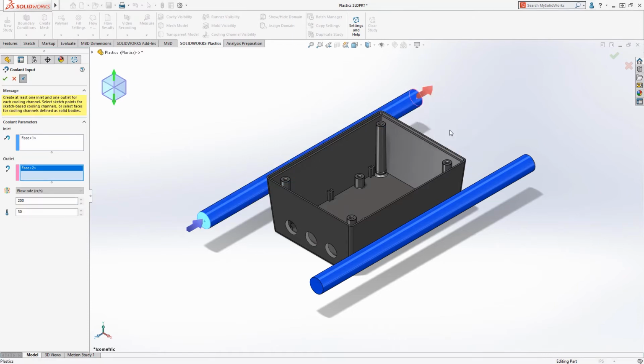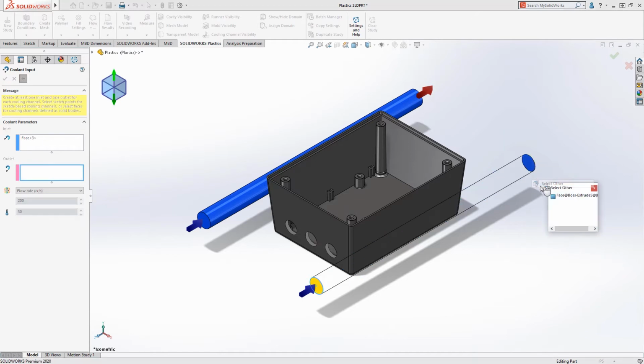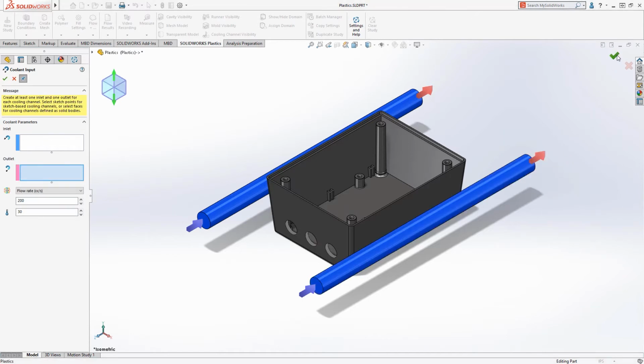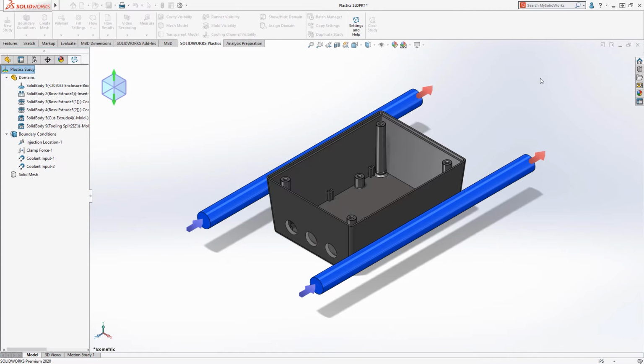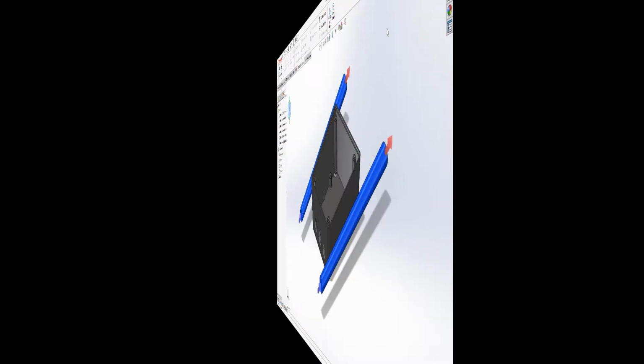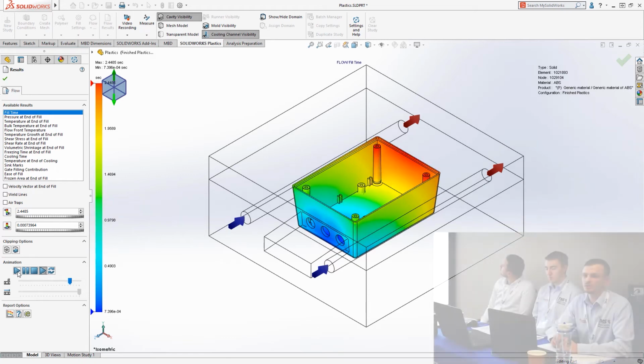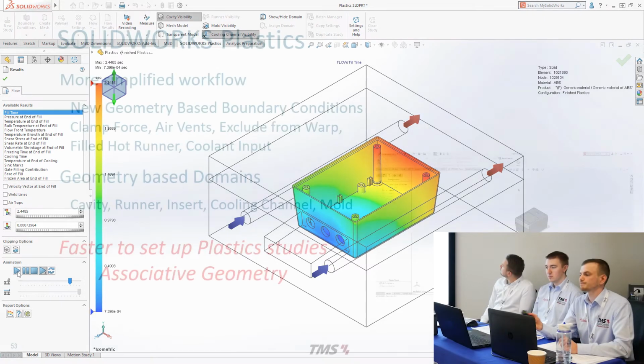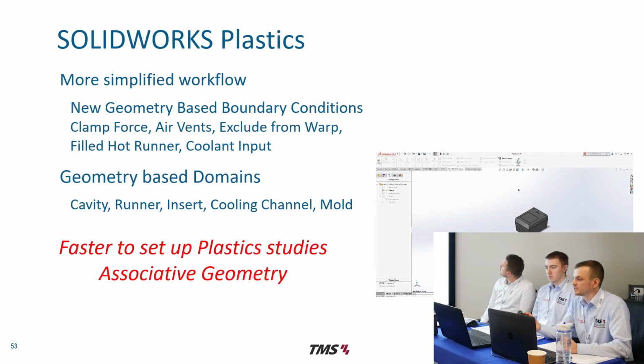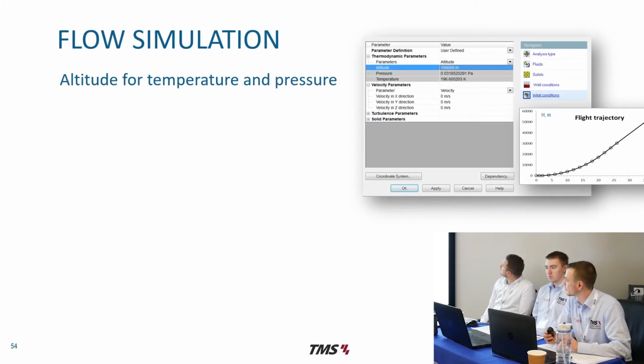And again, you'll notice that all of these parameters are getting defined directly onto the 3D model, and we've not even begun meshing it yet. Now, the great thing about this enhancement is the fact that anytime you change your model, all of these parameters now automatically update with your model as well, whereas previously we needed to come back in and define those again. This time, it's all done automatically for you. So again, it just allows for that faster setup, and it's more associative with our geometry.